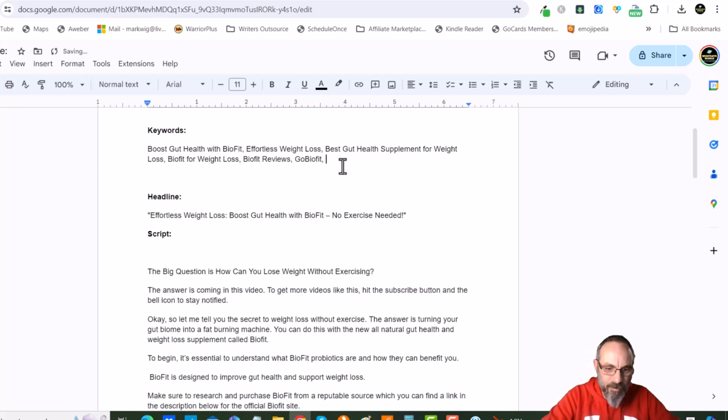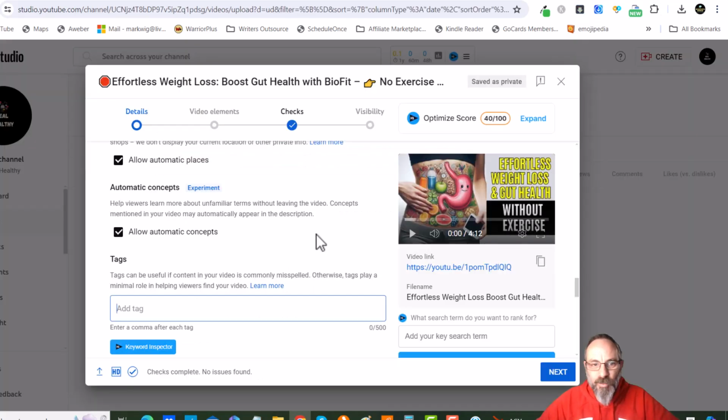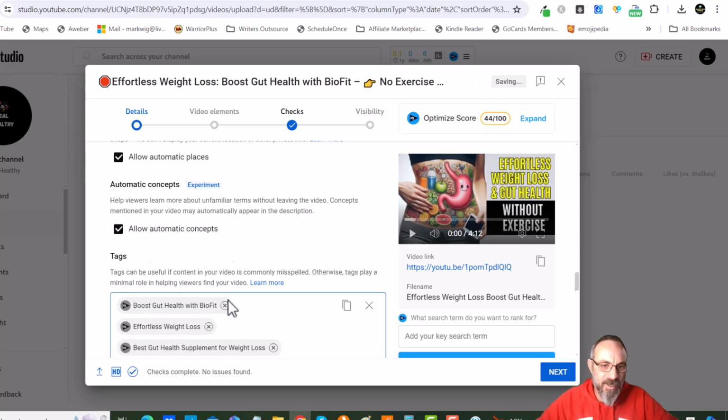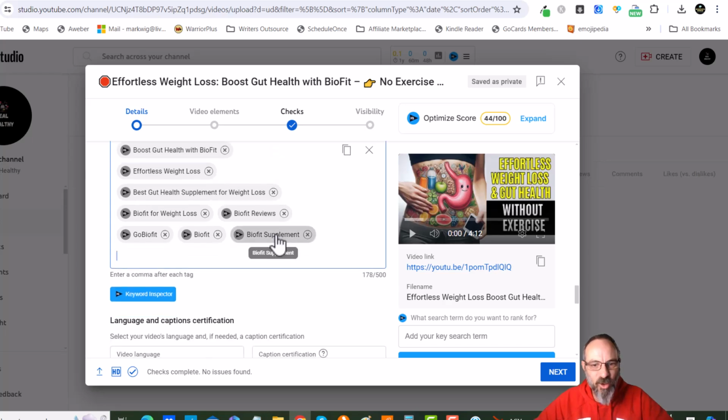Let's go biofit. And we'll go biofit supplement. And that should probably pull us up, right? So let's copy that. YouTube, we're going to paste that in there. And as you can see, it's separated them all now. So they're all individual keywords or tags. It doesn't have a huge effect, but it does indicate to YouTube, hey, this is what the video is about. Okay, it helps with your rankings.